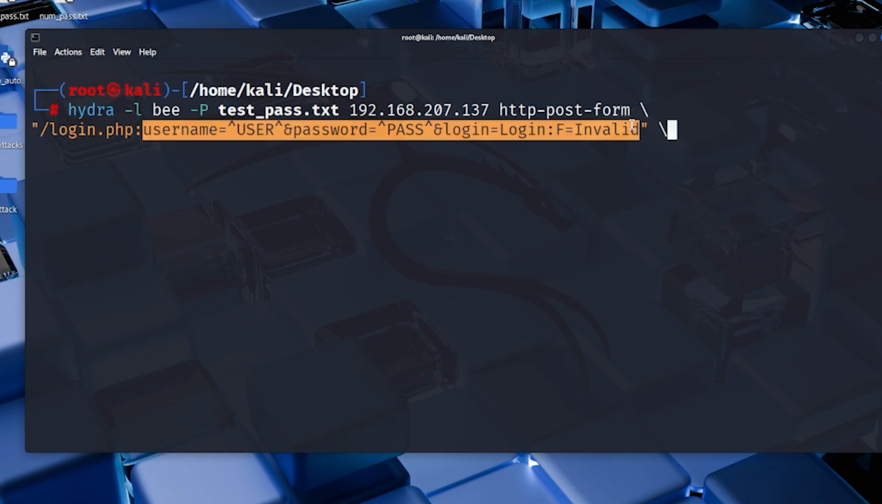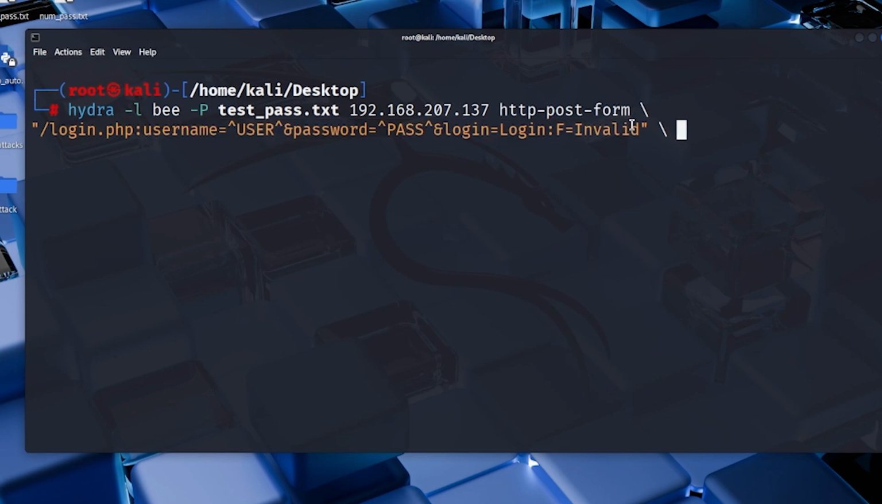Here, what parameters to send and how to know the login failed. After that we need to add a small v and a capital V. Small v and capital V are to show detailed output. Then -t, we can add one number, for example 4. It means use 4 parallel connections. Then -f to stop after finding the password. Just here we have one extra space. Okay, then hit enter.